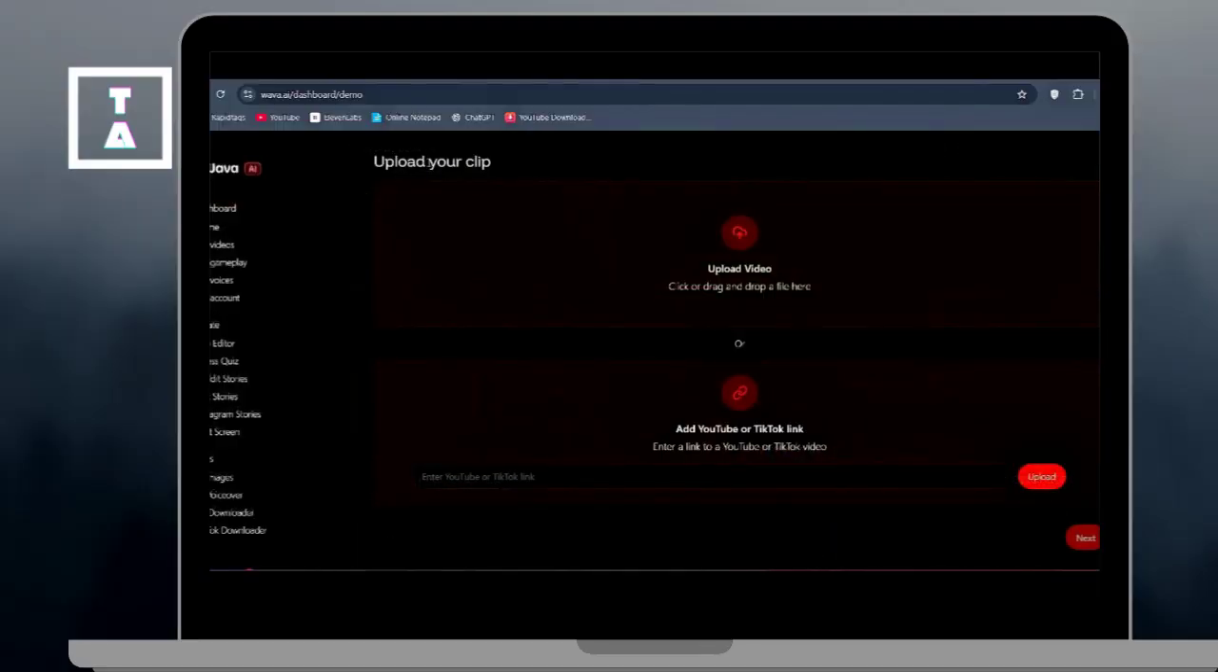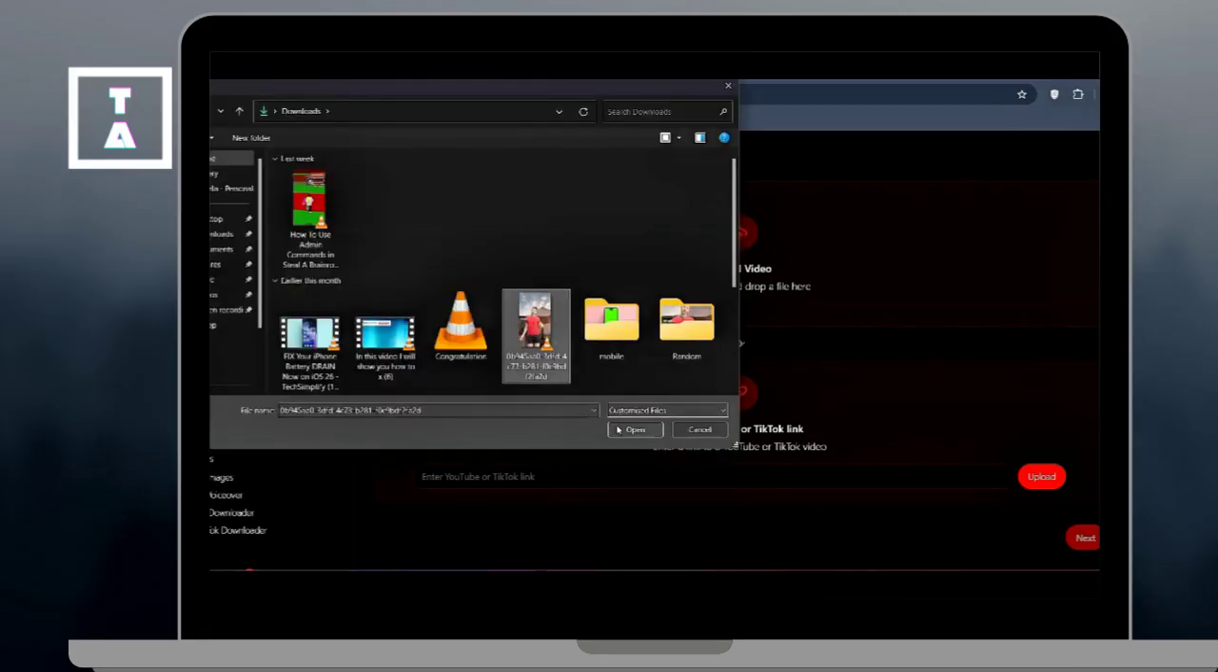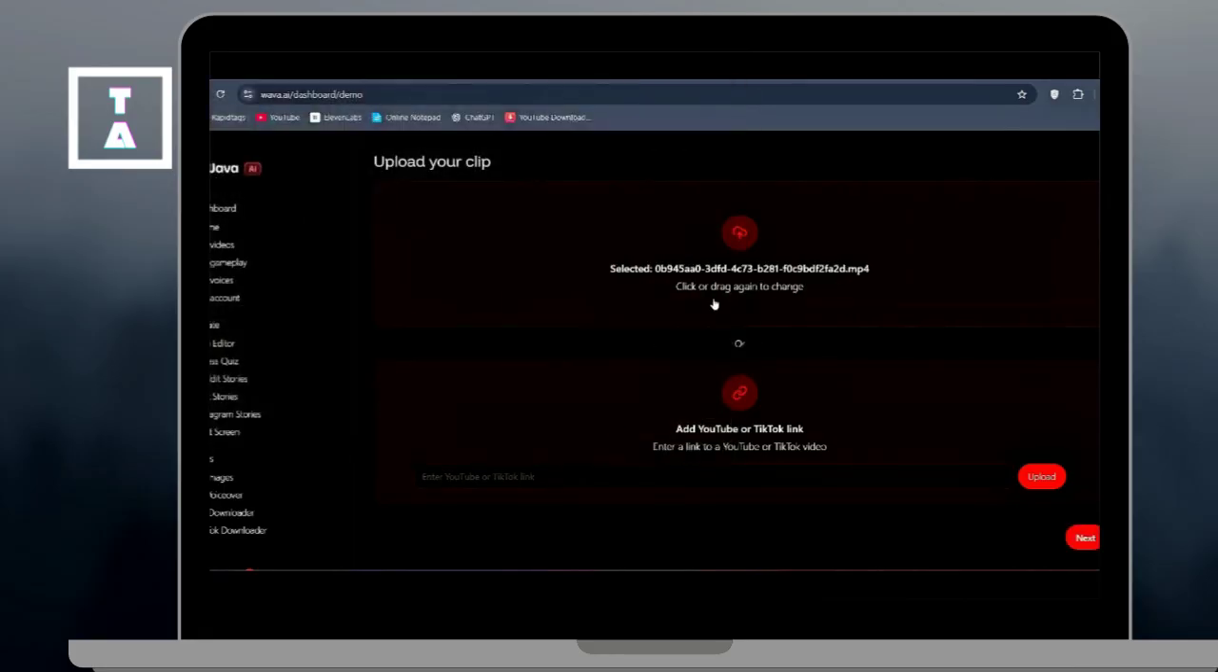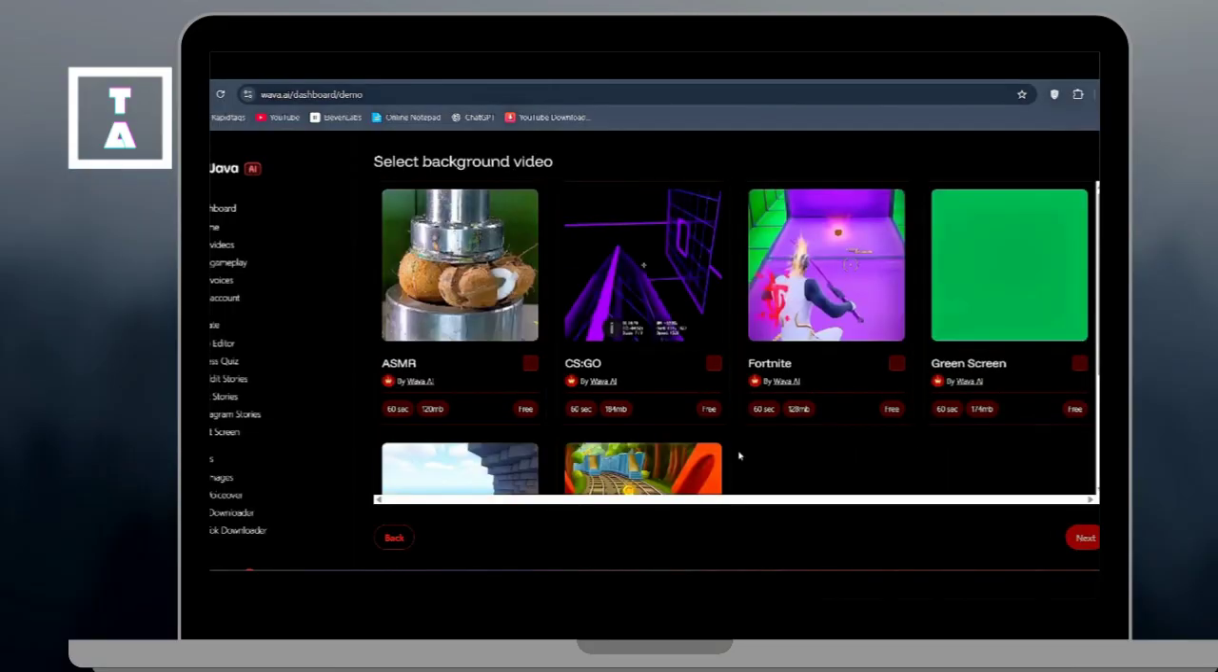Next, you'll see multiple options. You can upload a video, paste a YouTube link, or add a TikTok link. For this guide, click Upload a video and choose a video file from your computer, and click Open. And after the upload finishes, click Next.